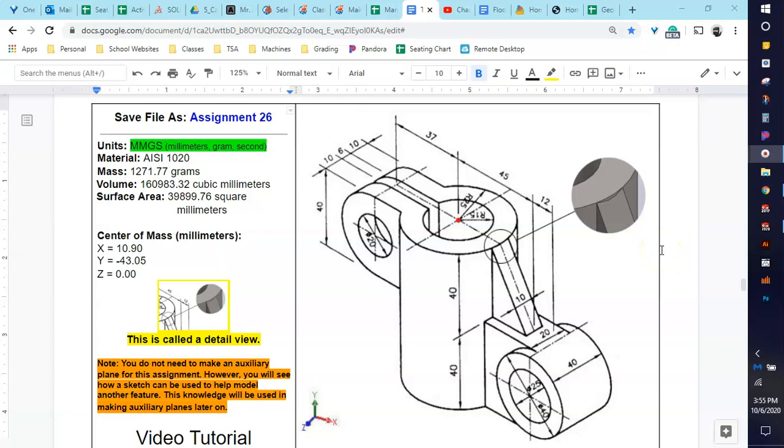Hello, this is Mr. Jared, and in this video tutorial, we are going to be 3D modeling this object in SolidWorks. So first off, I can see that my origin is located right up on top, and the second thing I can notice is that my units are in millimeters.